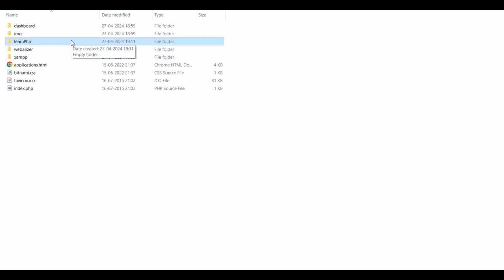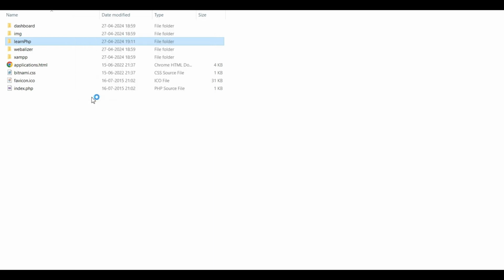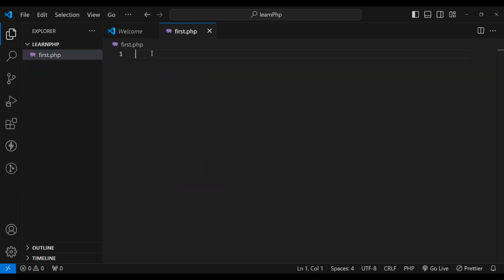Now we will create our PHP file inside this folder. Let us open this with VS Code. And inside this Learn PHP folder, which we have created inside htdocs, we will create a PHP file. Since this is the first PHP program we are writing in this series, I will name the file first.php. And we will write a PHP script here to print just hello world. Since it is a programming tradition to write the first program to print hello world, we will continue with it.